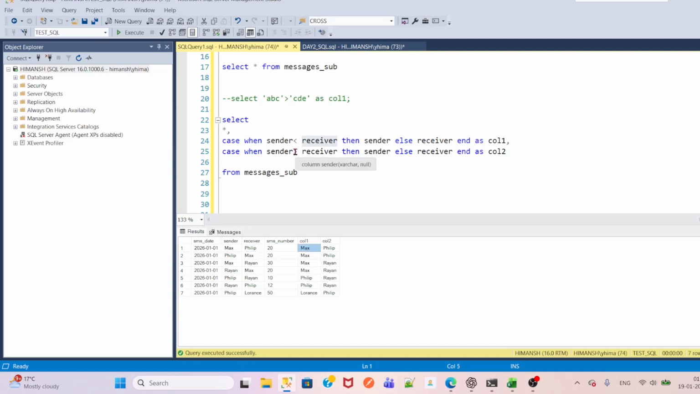You can see from this, if sender is less than receiver, then give us the sender value, otherwise the receiver. Following this criteria, we get Max here in column 1. Similarly, if sender is more than receiver, see here Philip and Lawrence. Sender is more than receiver, because P comes later, so it has a higher ASCII value, so it's more compared to Lawrence. So it will take the receiver as the value, so Lawrence comes here in column 2.